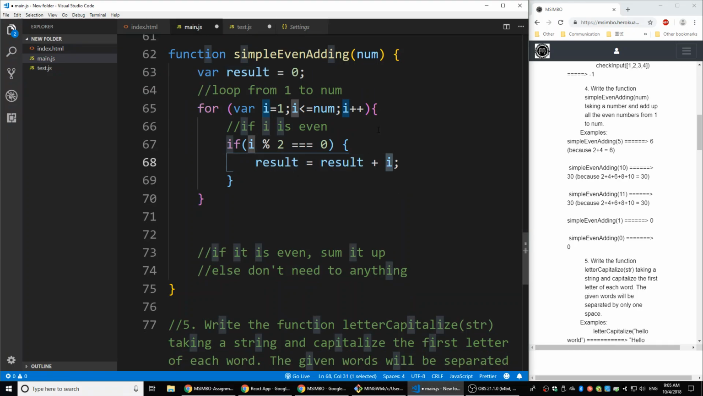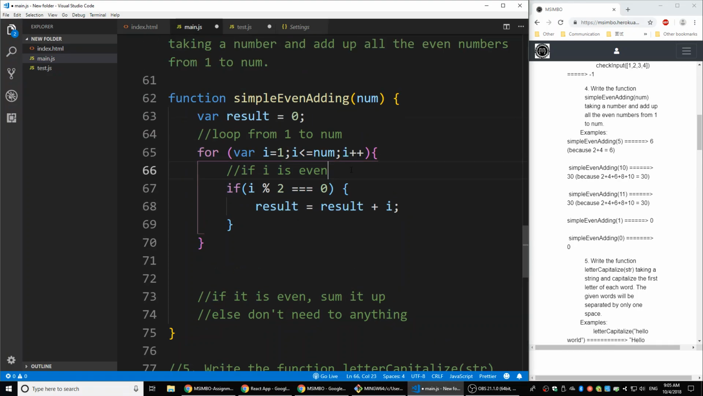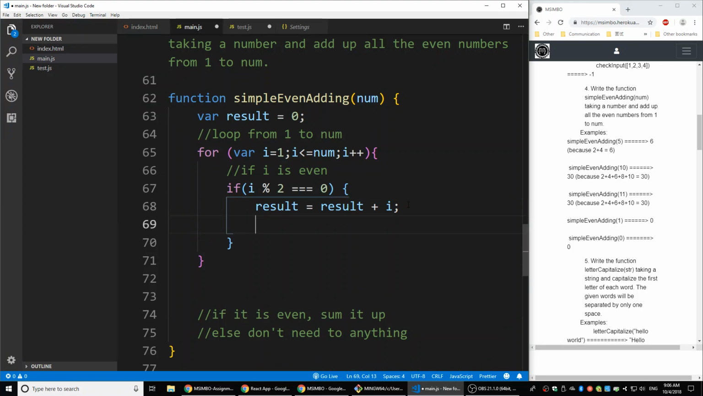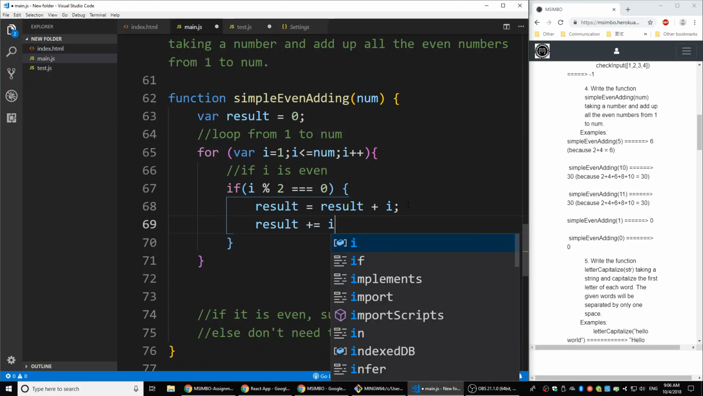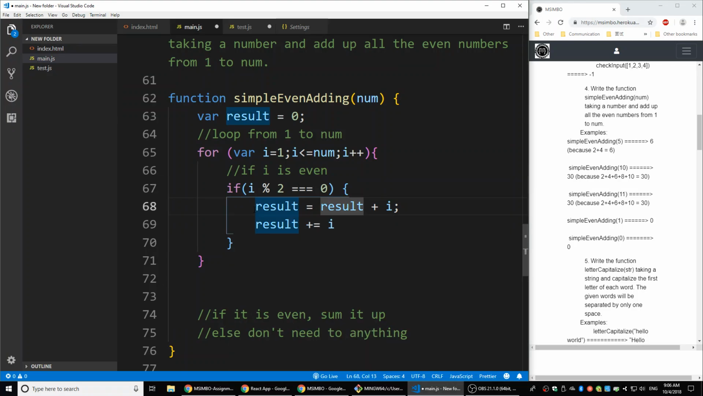Basically, if we're looking from 1 to 5, when i is equal to 2, we're adding the 2 to the 0, so result is equal to 2, and when i equals 3, we can ignore it, and then when i equals 4, we're gonna add this 4 to result again, and result becomes 6, right? And you can also use the shorter syntax for this: result plus equal to i. They are the same thing, right? These two are equivalent, just a shorter syntax.